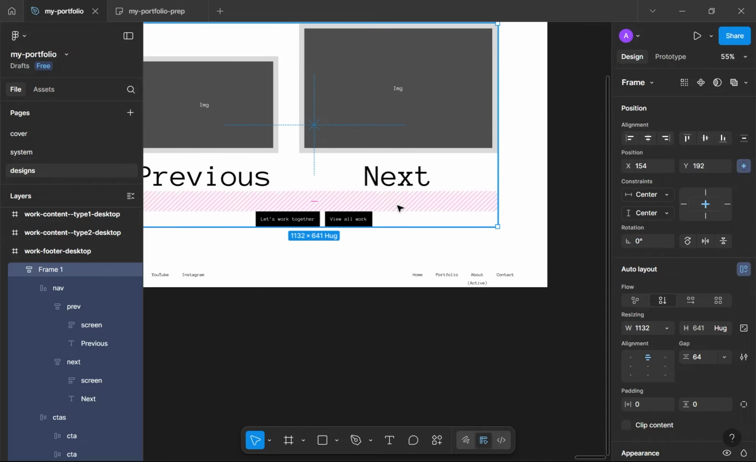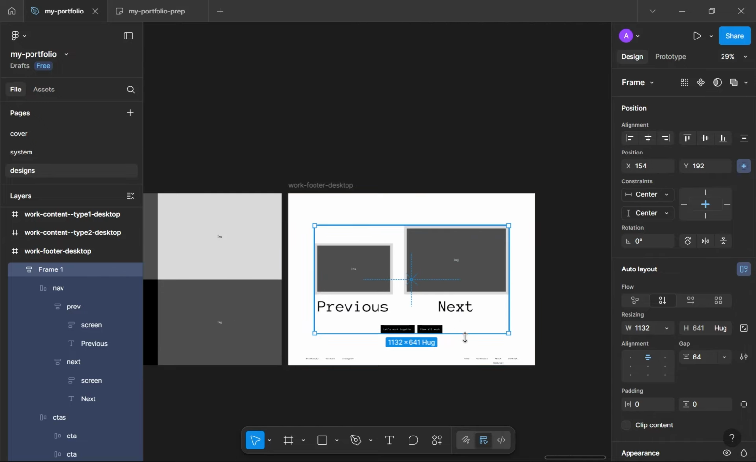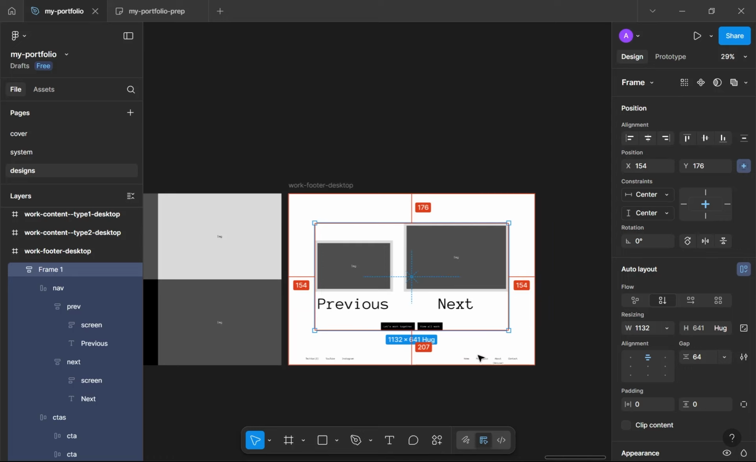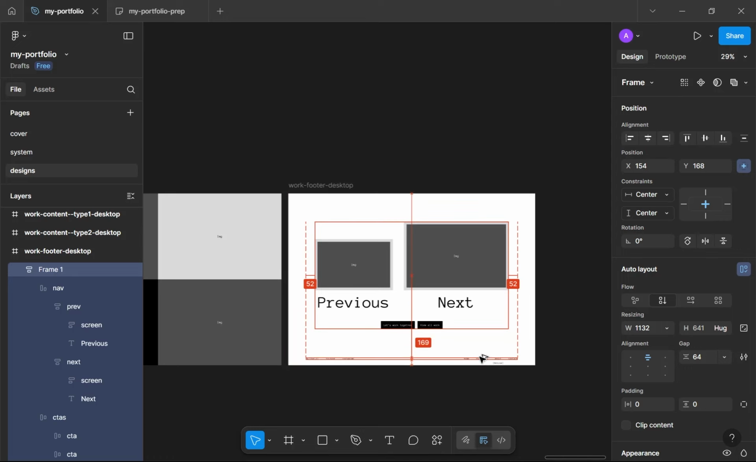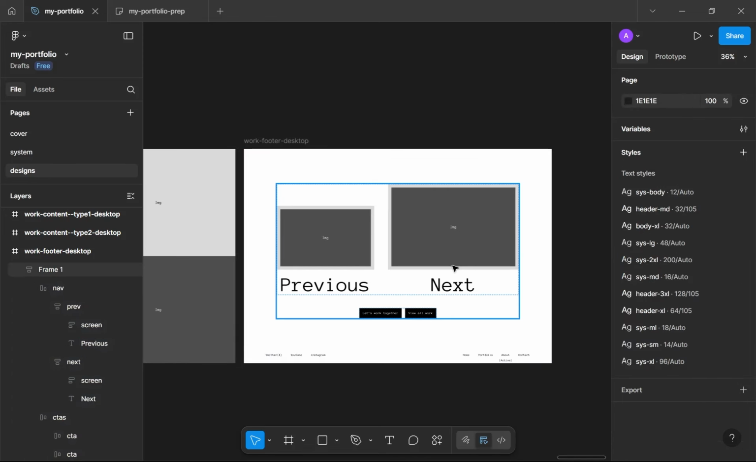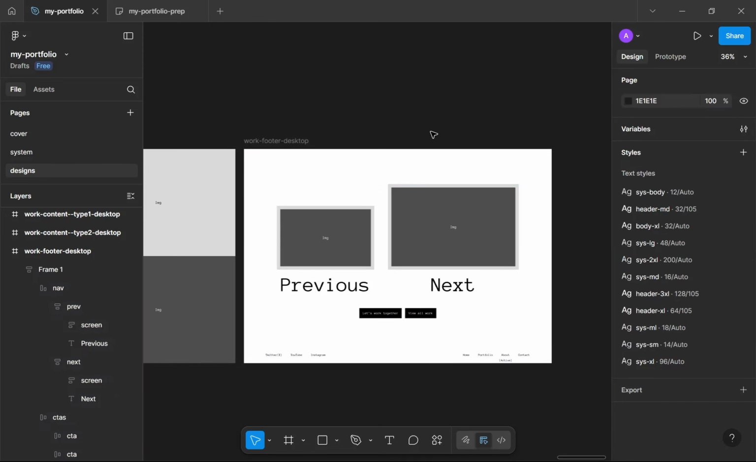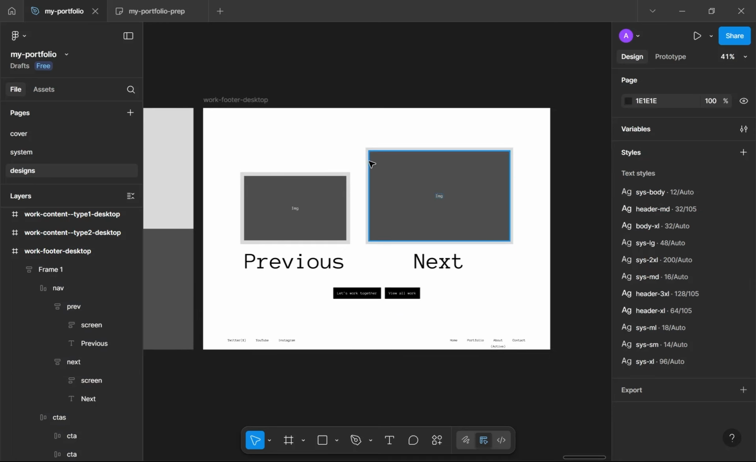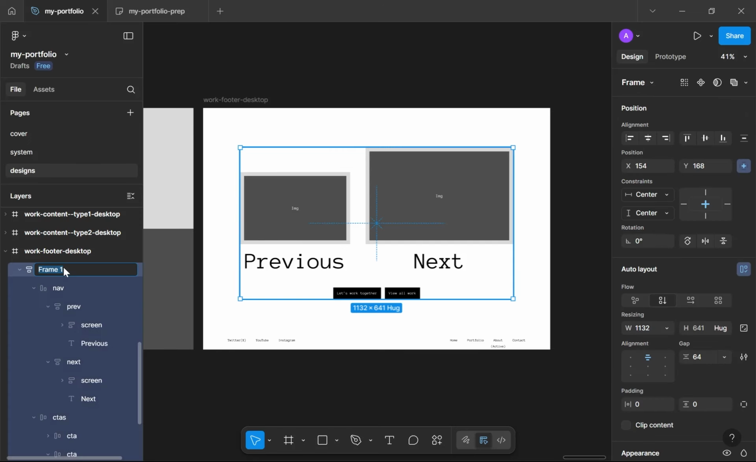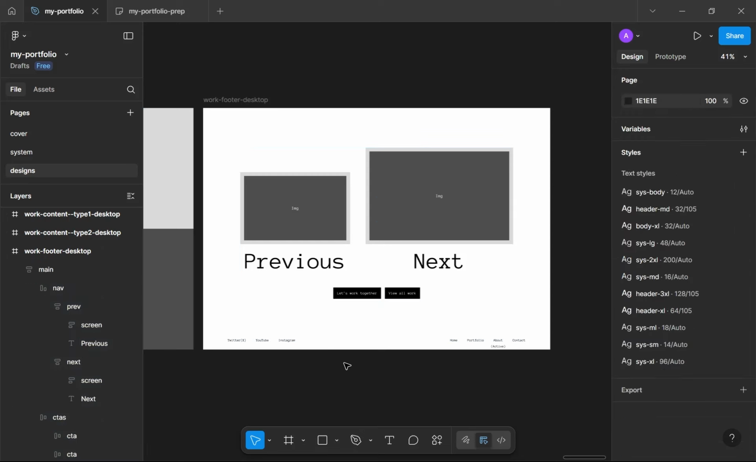Now we want to have equal space from the top and from this, so I'm just going to go a bit up here, something like this, and this is proportional now. Okay. This is basically our footer section for the work, where the user could navigate to either the previous page or the next page. Here I'm just going to call this the main content. Yeah, so that's it for this page.